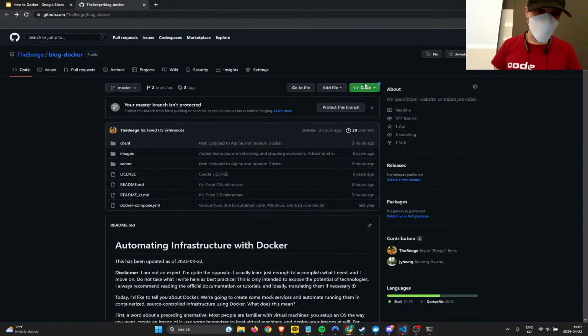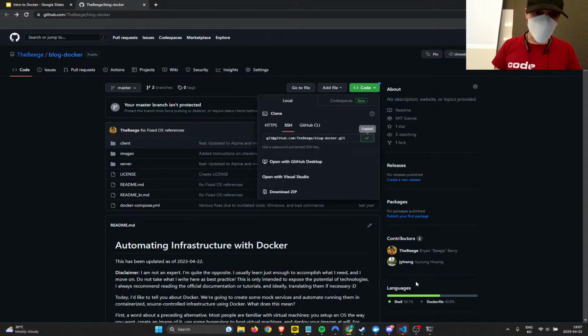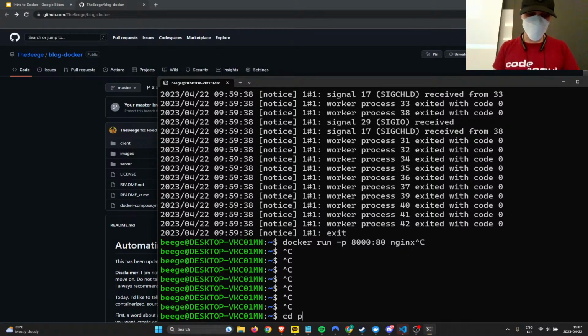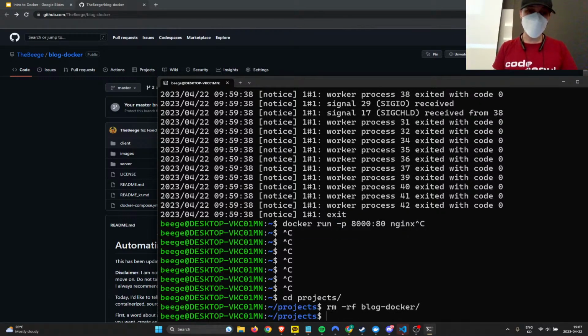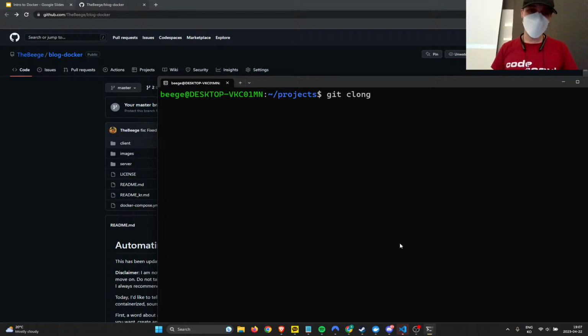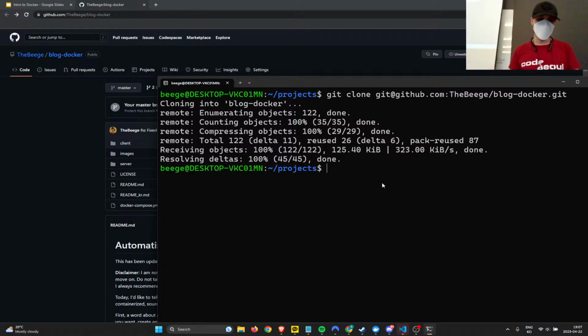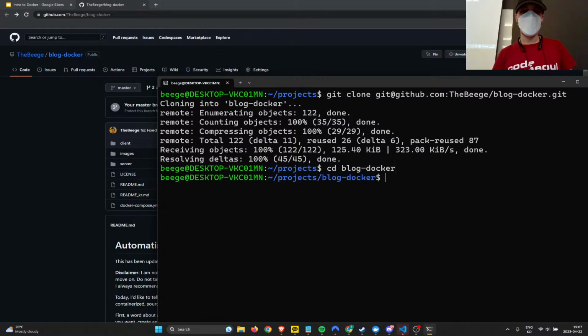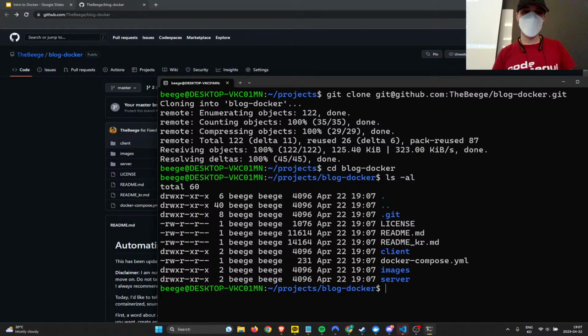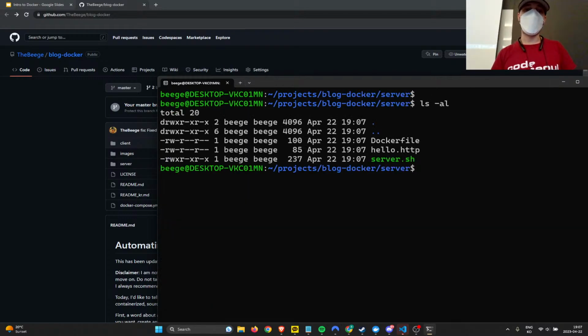But we're going to clone this down real quick. I'm going to remove the folder because I have it cloned already. So I'm going to do git clone, paste. Nope, this is Windows. So I'm going to clone it down. All right, and then I'm going to go into that cloned directory. So I'm going to do cd blog docker. And then you'll see here there's a whole bunch of directories. We want to go into the server directory. And then you'll see this Dockerfile here. So let me take a look at this Dockerfile for you.